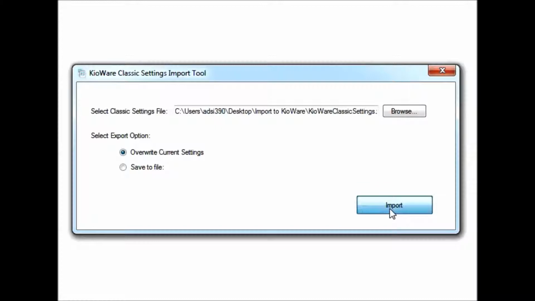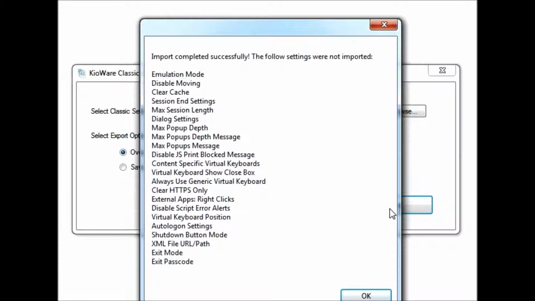You will get a confirmation screen that your settings were successfully imported. You'll also get a list of settings that were not imported because they are not currently supported in KioWare for Windows. You may need to make adjustments to configuration settings that did not transfer, and you will definitely need to change your exit passcode, as it is now the standard default passcode again.